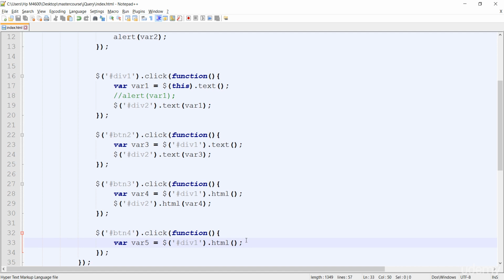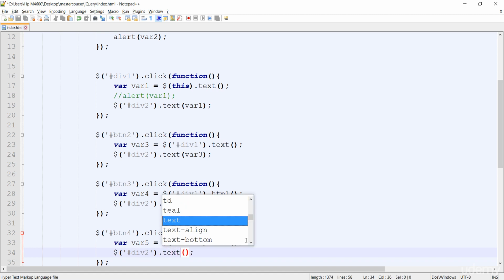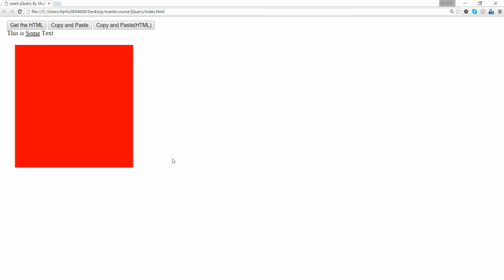And just pressing enter, and now this is a very small and simple trick which I'm doing. And there the div2 dot text. What I'm doing, I'm picking the whole HTML of the div1 in the var5 and assigning as text the data I'm receiving from the var5. Now go to the browser and you will see another beautiful thing. Refresh now, copy and paste HTML into text, click.